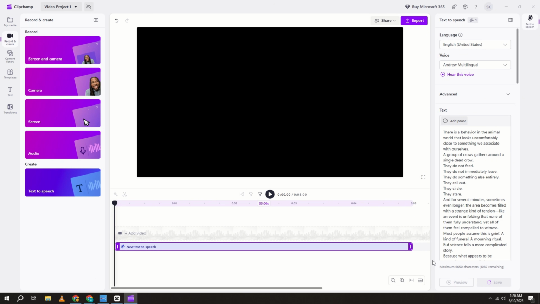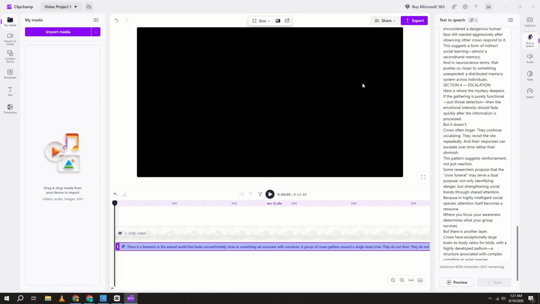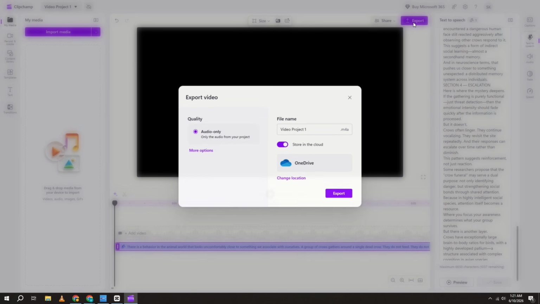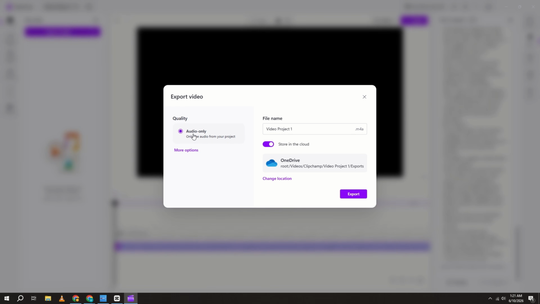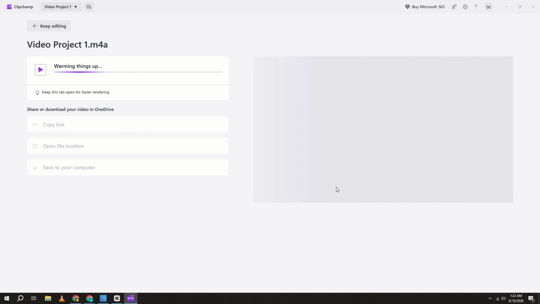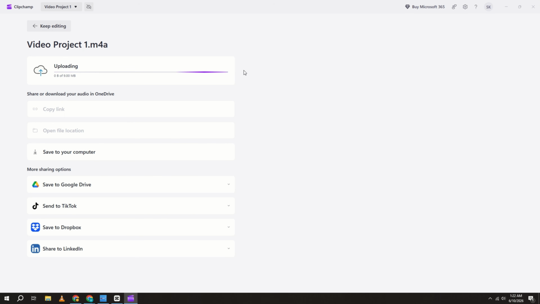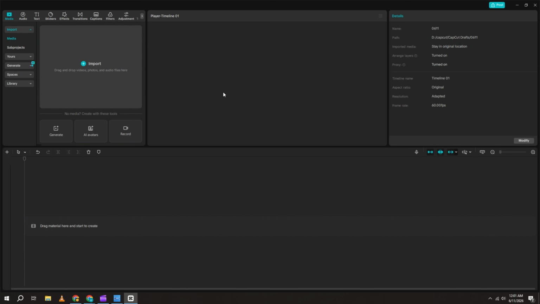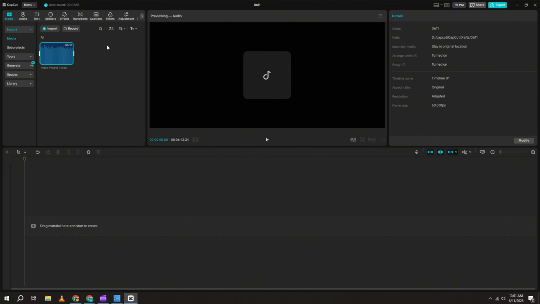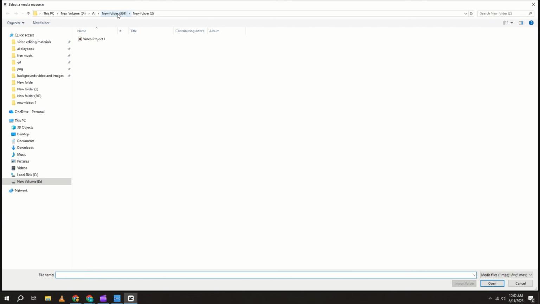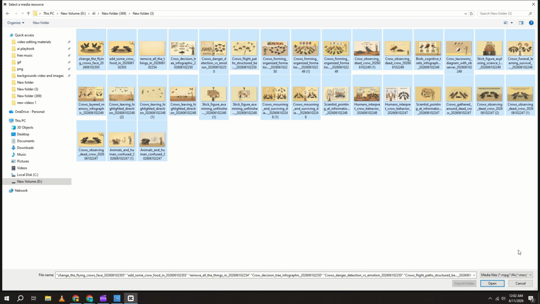Once the voiceover has been created, click Export and choose Audio Only. Your AI-generated voiceover will then be saved and ready to use in the final video. Now for the final step, open CapCut, and import both the AI voiceover file and all of the images you generated using Flow AI.